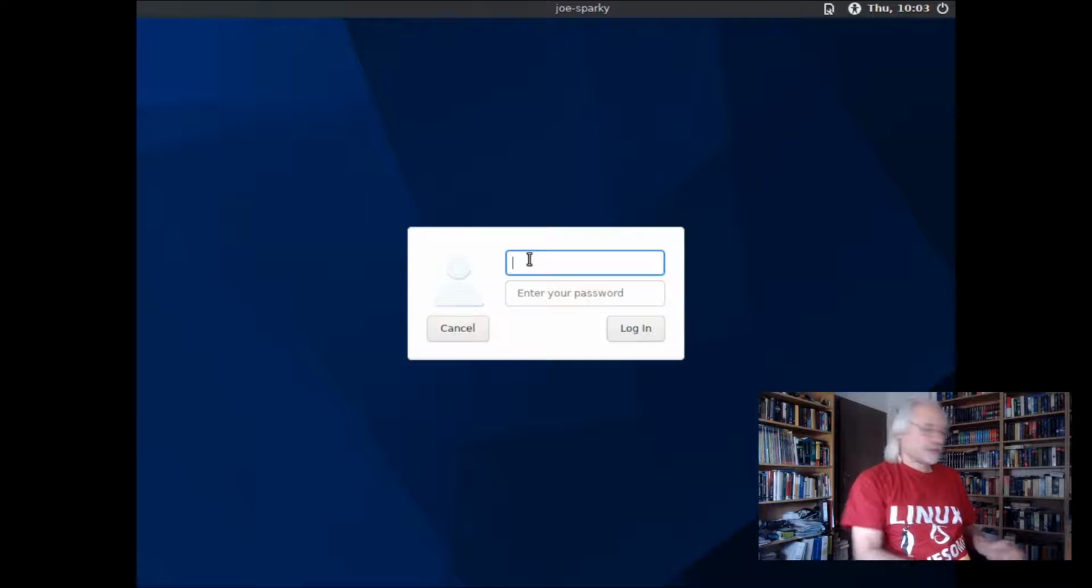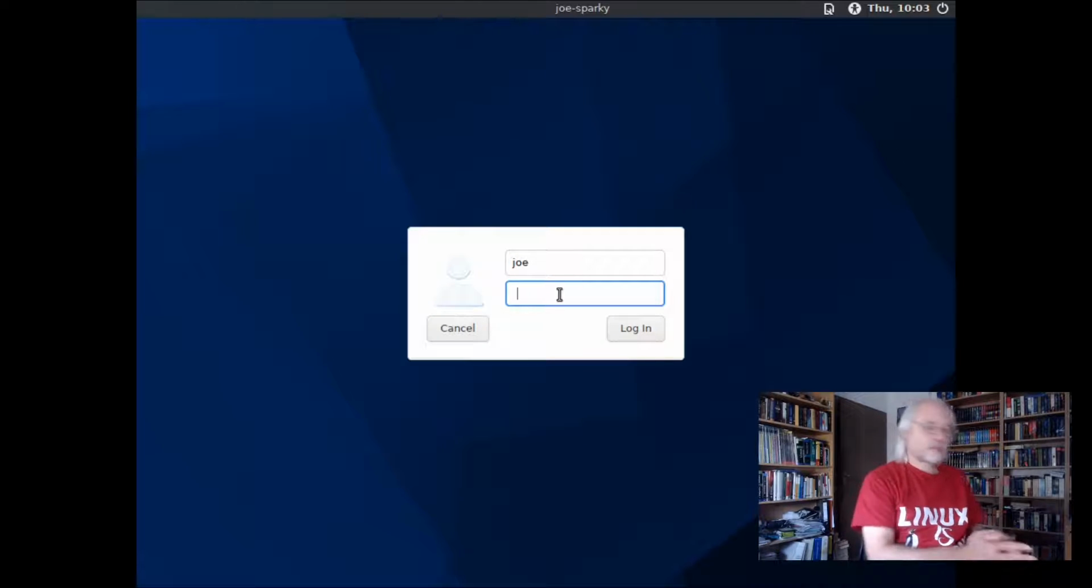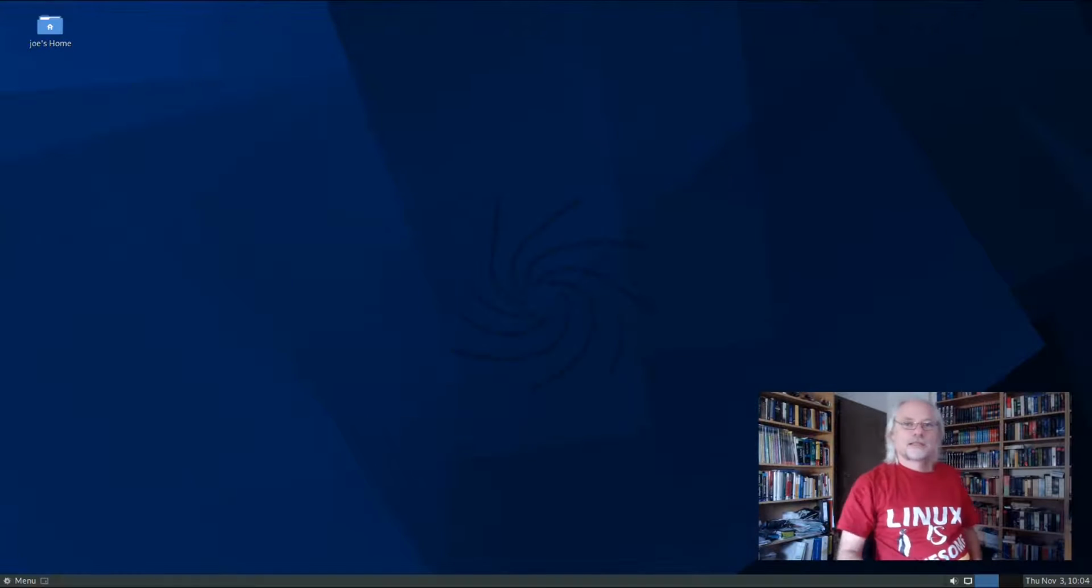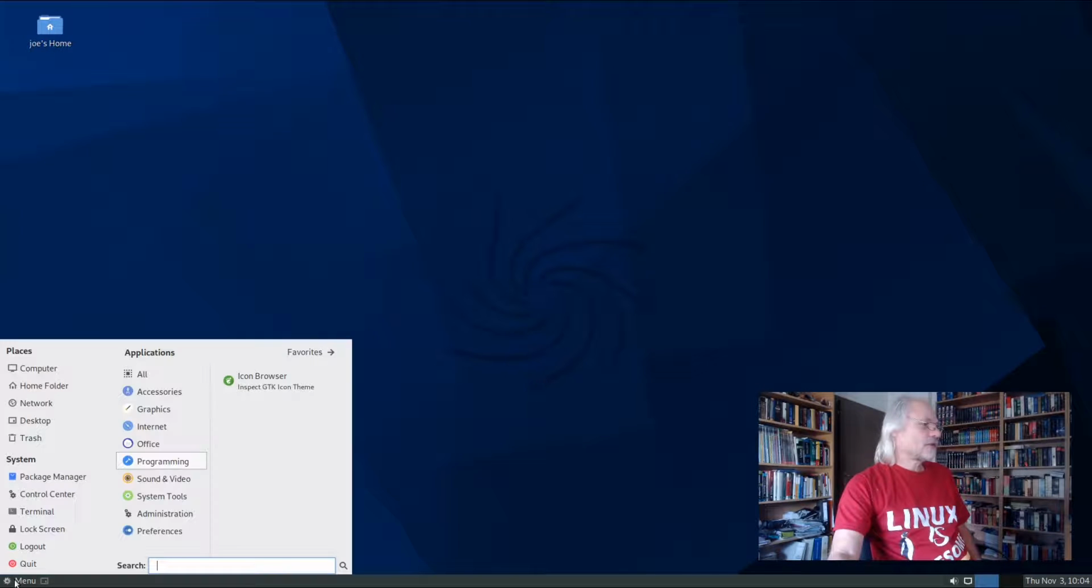Now we can enter the name and also the password. And here we are. This is Sparky Linux with Mate desktop. And now let's check what we have here. And as you see, almost no applications are installed.